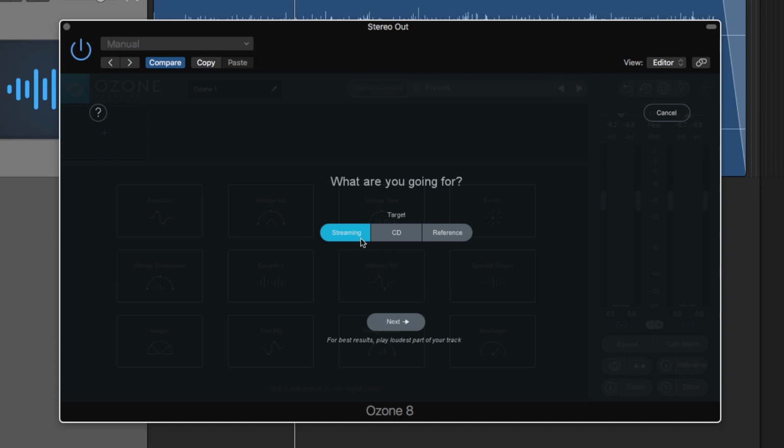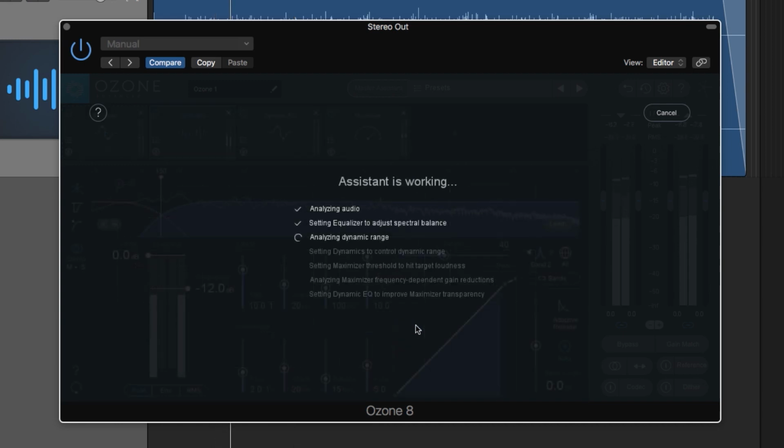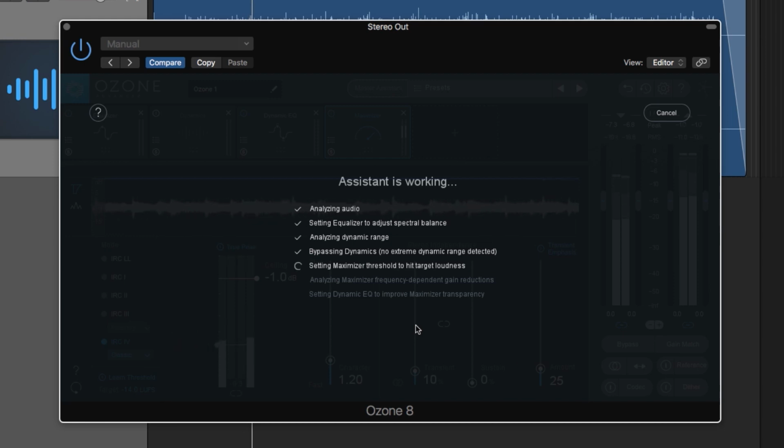Let's start with streaming. This sets up a mastering chain that is optimized for mastering for streaming platforms that often have loudness reduction or normalization built into the platform. So for example, if you master an album or a single or an EP to CD format, it may not sound the same when it's uploaded to Spotify after the loudness normalization algorithm kicks in. And this creates a suggested mastering chain based on analyzing the EQ and dynamics of the track.